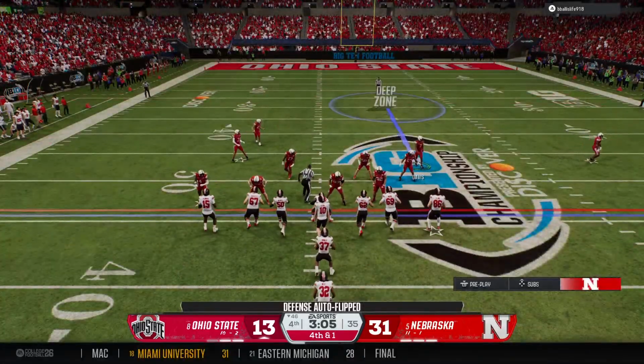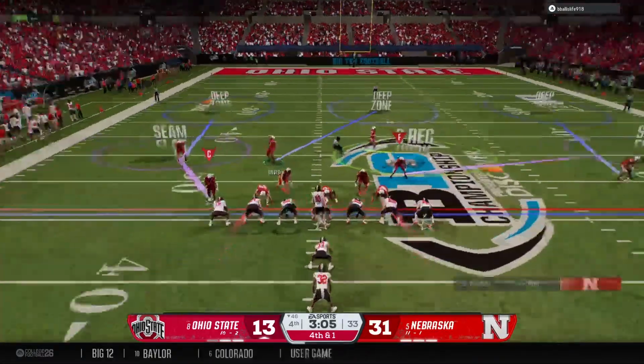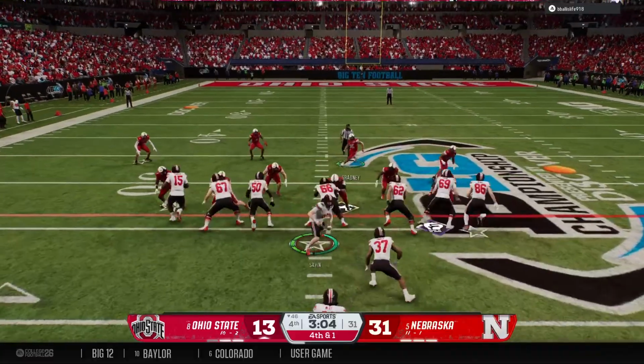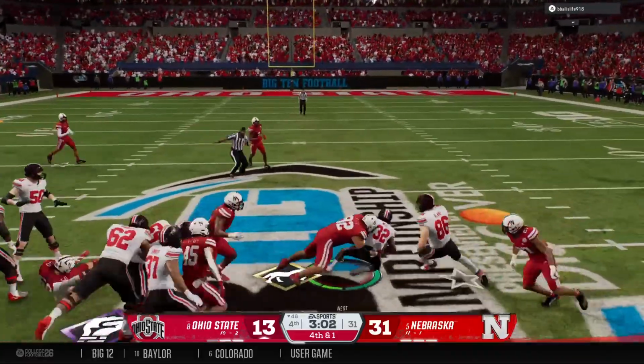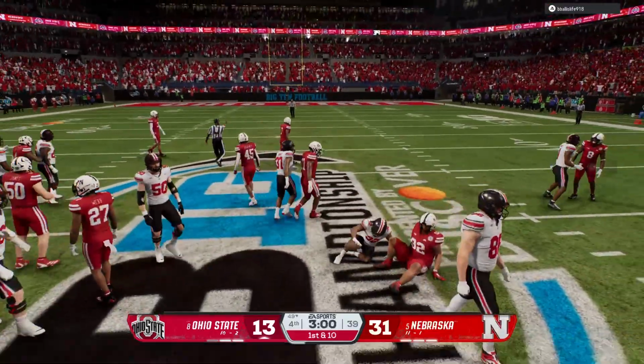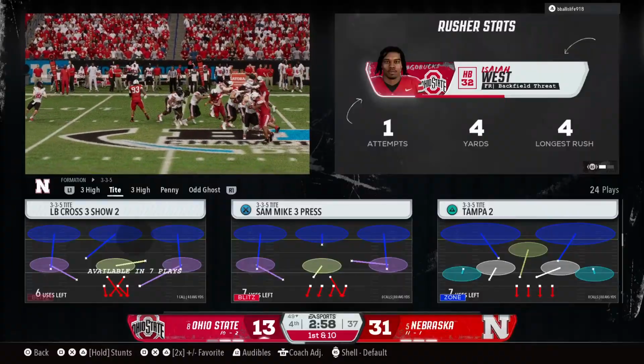So down by multiple possessions here. The offense will try to convert here on fourth down. Keep it on the ground. There's a handoff. Tackle is made very near midfield. Good enough for a first down.